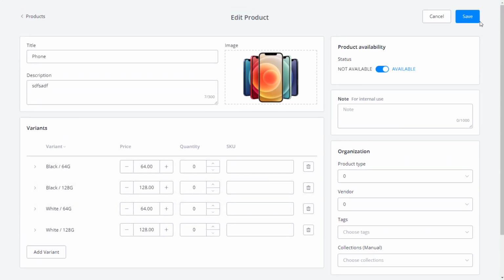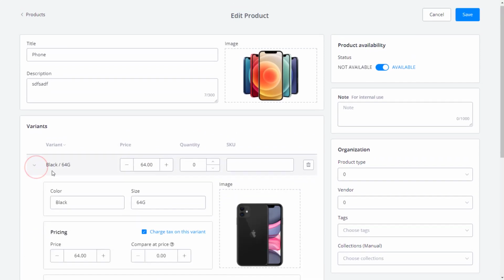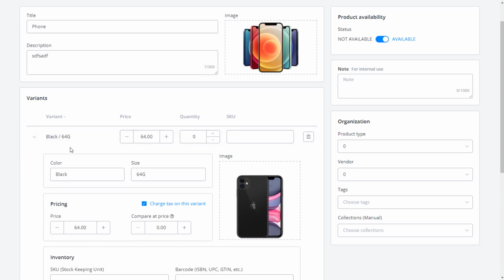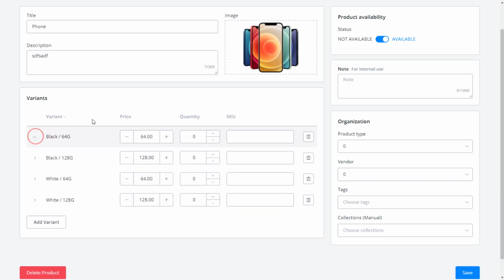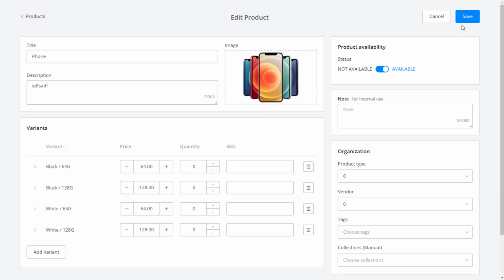Now, in my case, I have a different image for each color, but for size, I don't have different images. So I would suggest you put the option with different images as the first option, because only the first option can show an image next to it. Right? I will show you why later. Okay, let me save it.